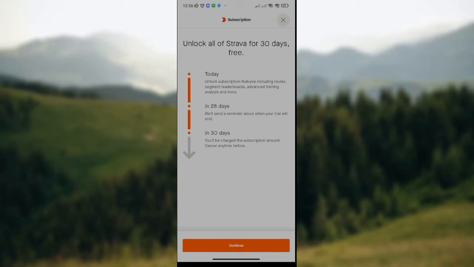Then you wait for the page to load. Once the page has loaded, here I don't have any subscription, but for you, since you want to cancel your Strava subscription, you should have subscribed already. Here on the screen, you would see an option that says cancel subscription. You can click on cancel subscription if you really want to cancel your Strava subscription. But if you don't want to, or you've changed your mind, you can simply click on no, and your subscription will not be cancelled. So this is simply how to cancel Strava subscription on Strava app.